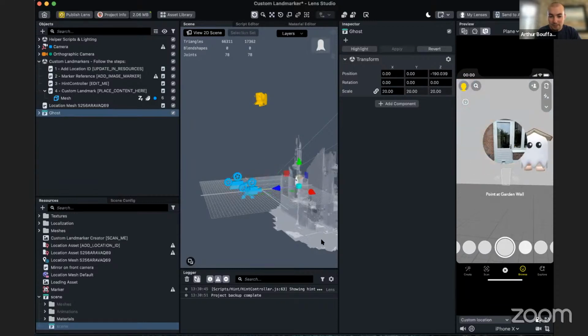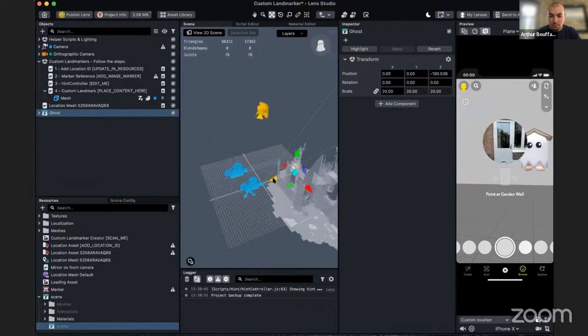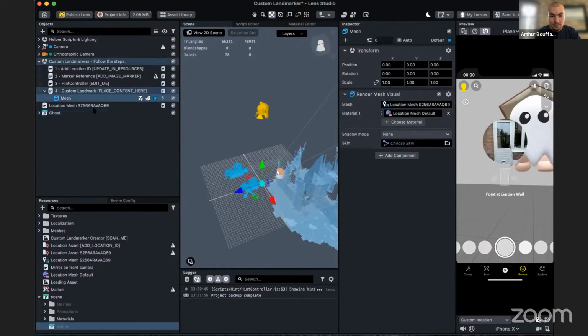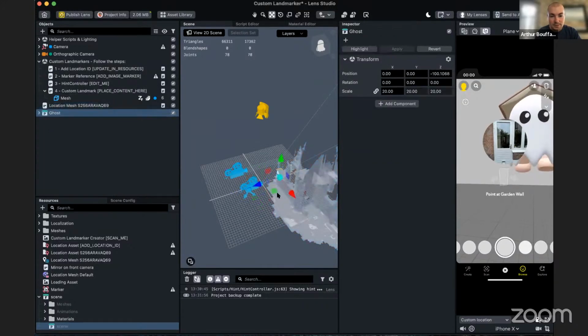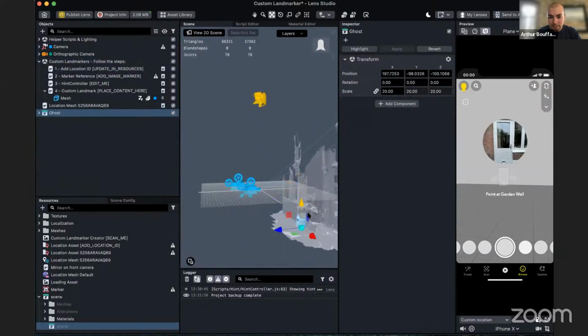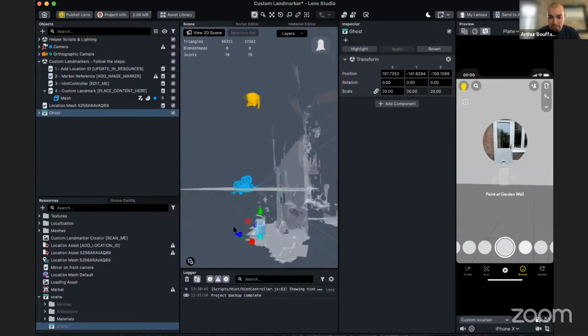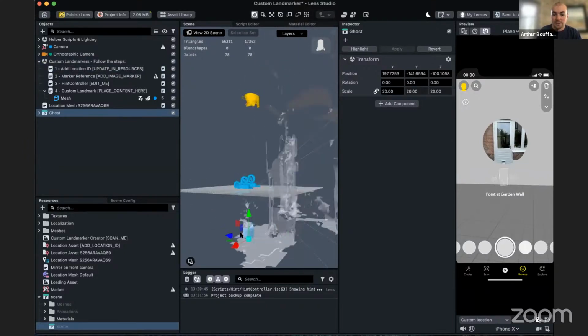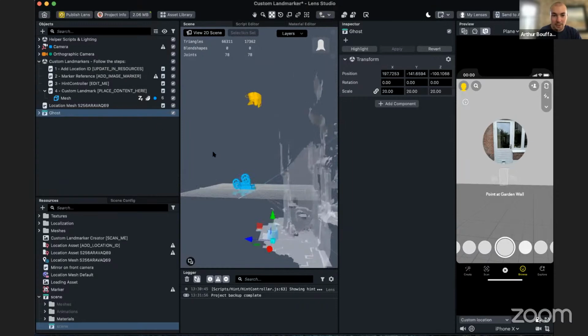But from there, I'm just going to move the ghost here and place him, oh, no, that's not what I wanted to do. Basically, place the ghost towards the floor here. There we go. That's the good part of having scanned the floor here, is that I know exactly where I can place the ghost. I will rotate him to face the wall.